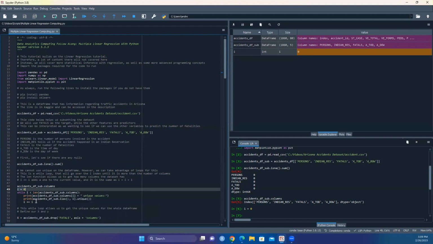Now, there might seem that there is a ton happening here in this while loop, but there is not a lot, being honest. I'm saying while the value of i is less than the length of how many columns are here, first print the accidents df subcolumn i, so this value here, plus a string that says unique values. And after that, print me that actual column, the unique values, but subsetting it by i.